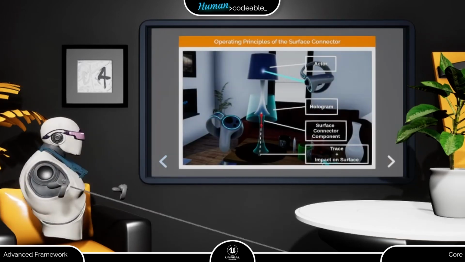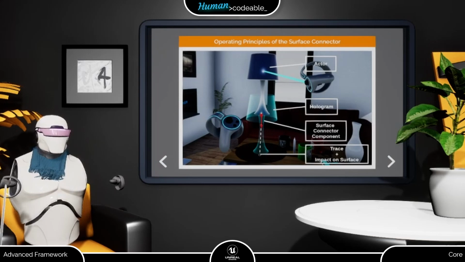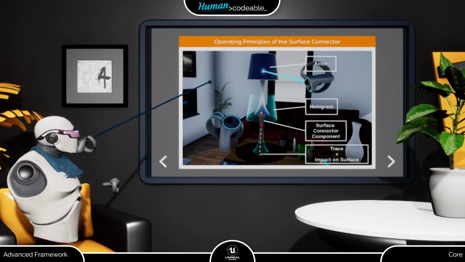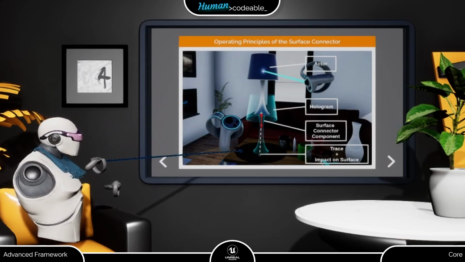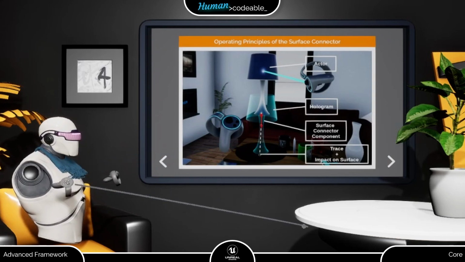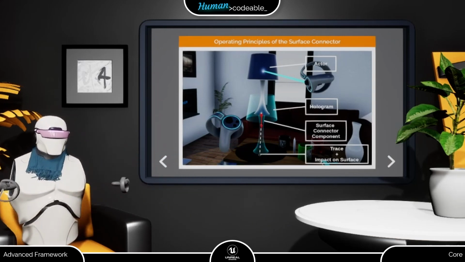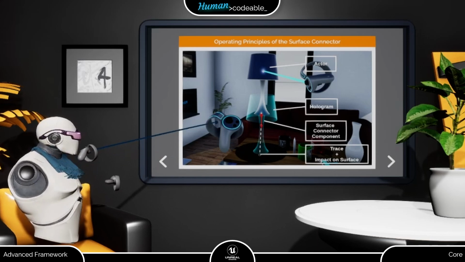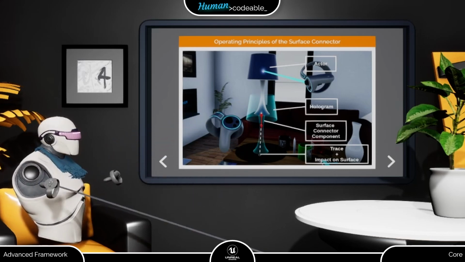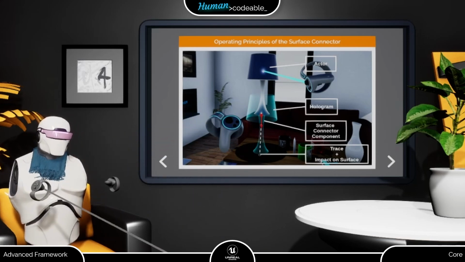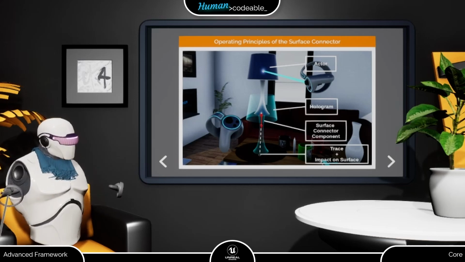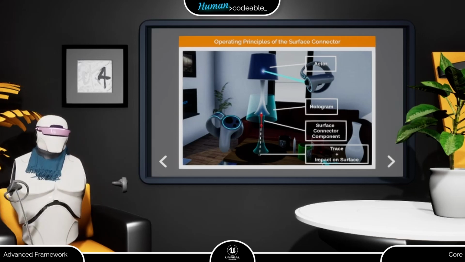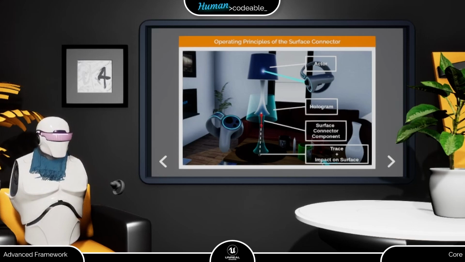Just a few words on how connector components work first. Upon grab, the connector component starts a trace search, which in case of the surface connector searches for a flat surface. Finding one within the search distance, it spawns a helper which among other functions marks the location with a hologram. And upon release, the actor is placed on the location of the hologram, allowing for nice and easy placement of the actor.